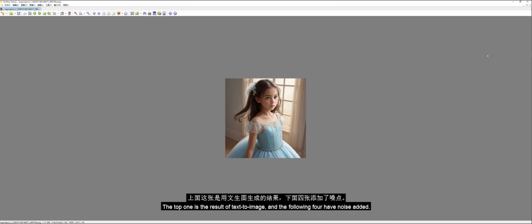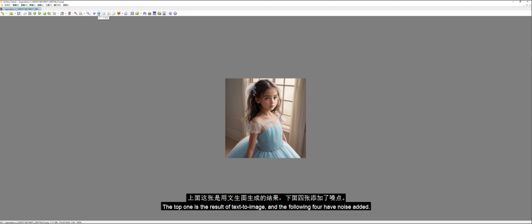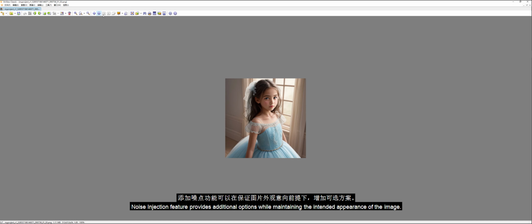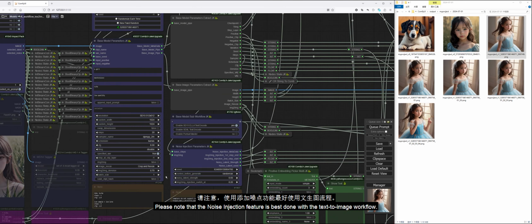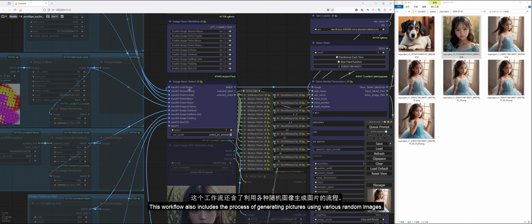The top one is the result of text-to-image, and the following four have noise added. These four images with added noise are similar to the one of the base process with only minor differences. Noise injection feature provides additional options while maintaining the intended appearance of the image. Please note that the noise injection feature is best done with the text-to-image workflow. This workflow also includes the process of generating pictures using various random images.